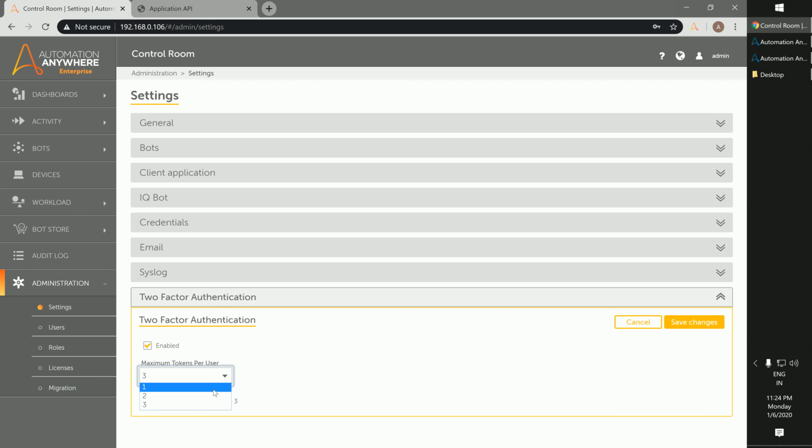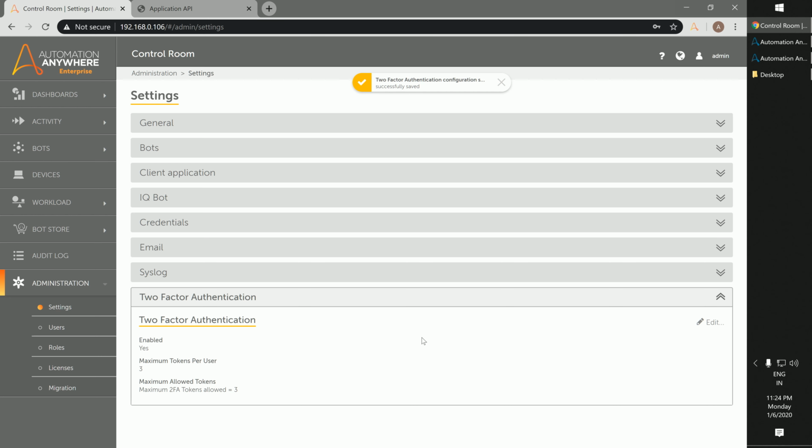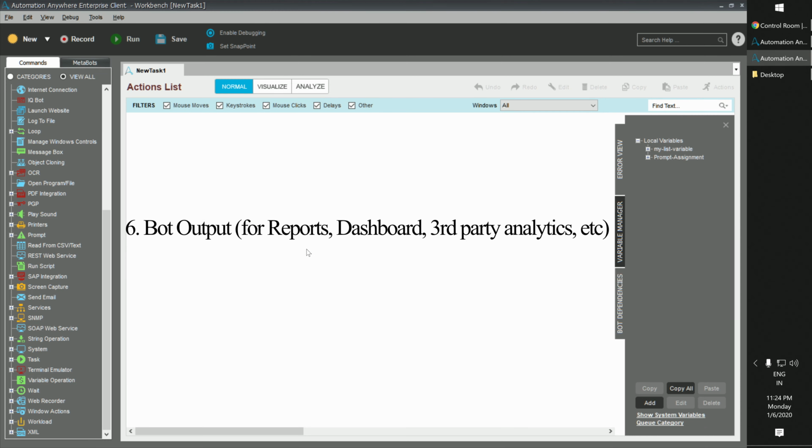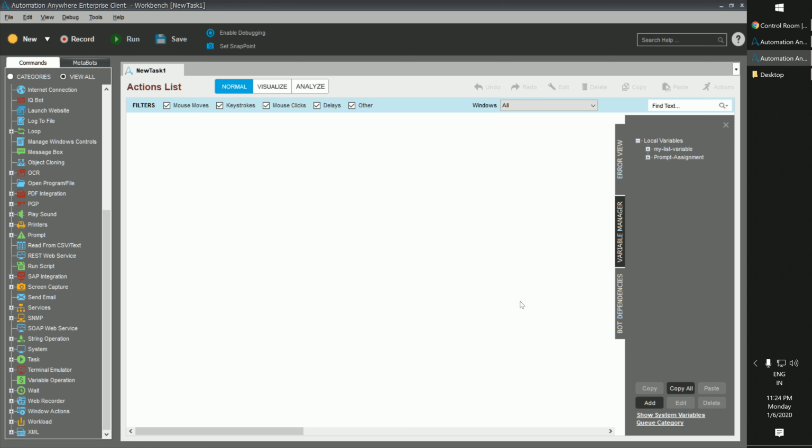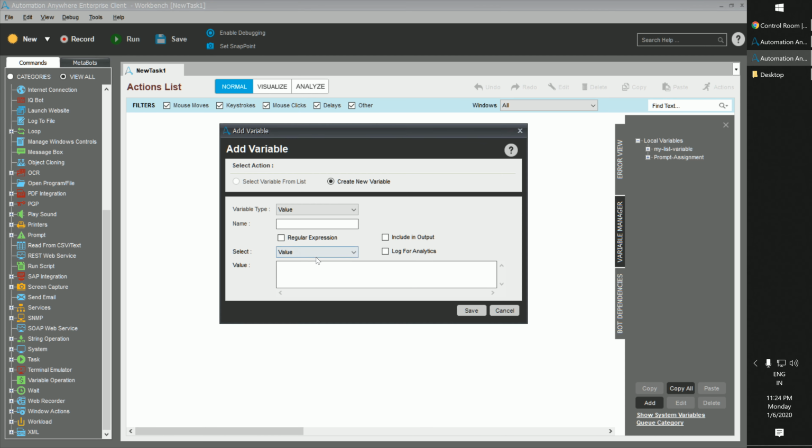You can select the maximum number of tokens which is allowed per user and save the changes for it to take effect. The next feature is bot output. This is very similar to bot insight or the analytics option. So when you try and create a new variable, you have an option to include the variable in output along with log for analytics.